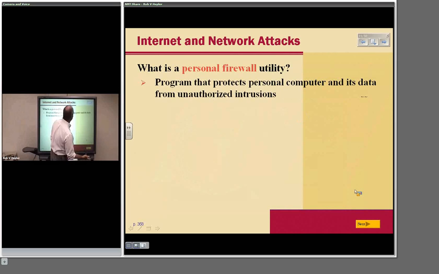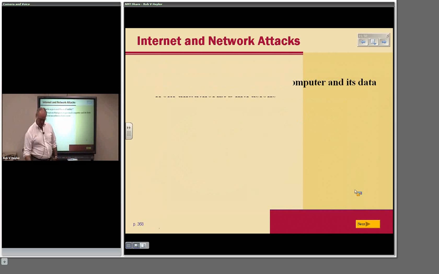Personal firewall, same kind of thing, but it runs on your computer, not between the computer and the internet like that last diagram. This one actually runs on your computer. Only difference.